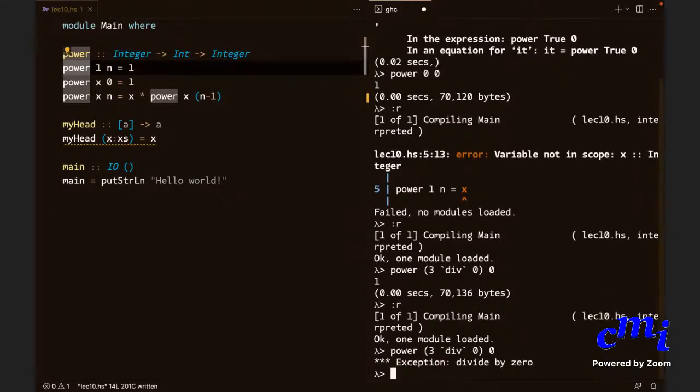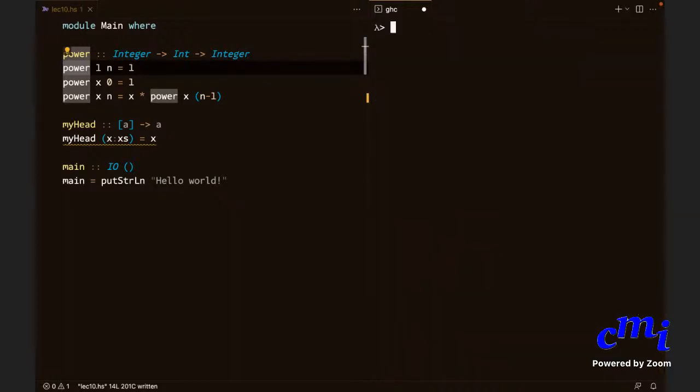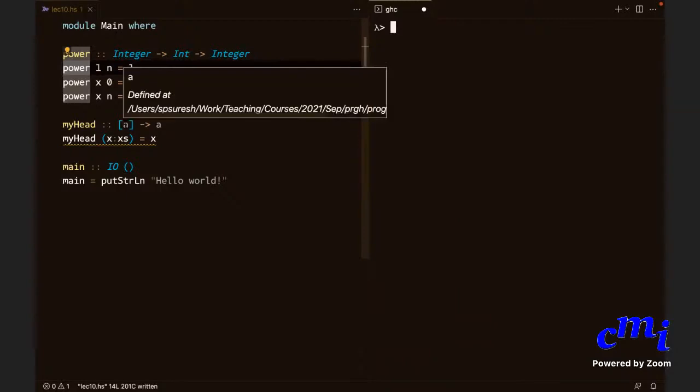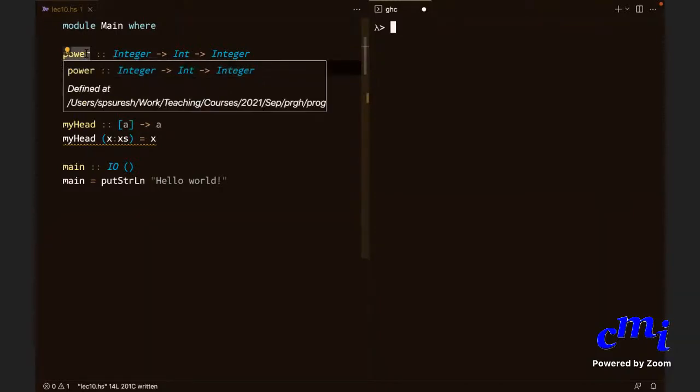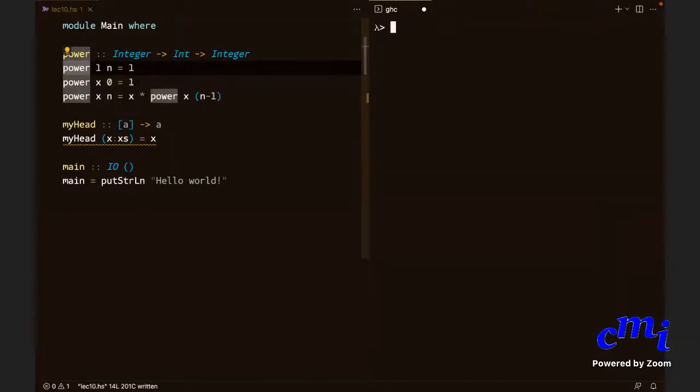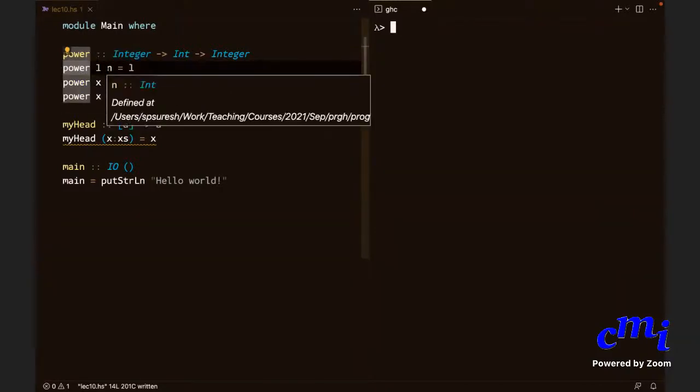Yes, you see the point? Yes, sir. Why do you get this error? Because the first rule that needs to be fired requires you to evaluate the first argument and check it against 0. Right? And 3 div 0 cannot be checked against, even though the second argument is 0, because the first rule is based on the first argument, right? So you need to evaluate the first argument.